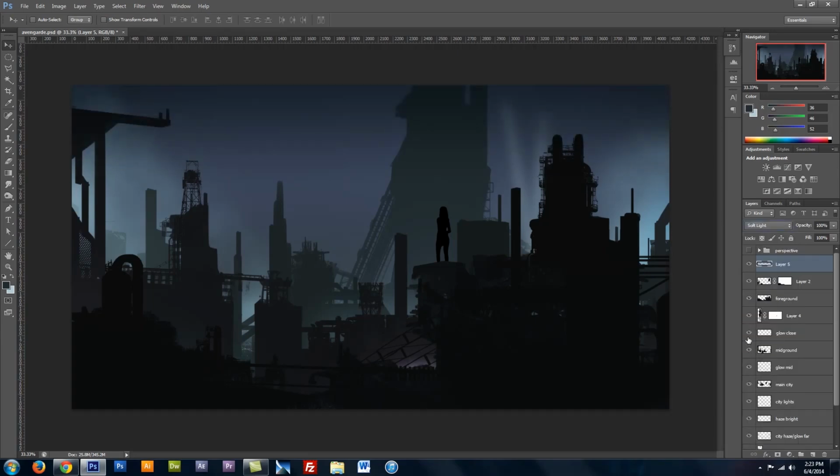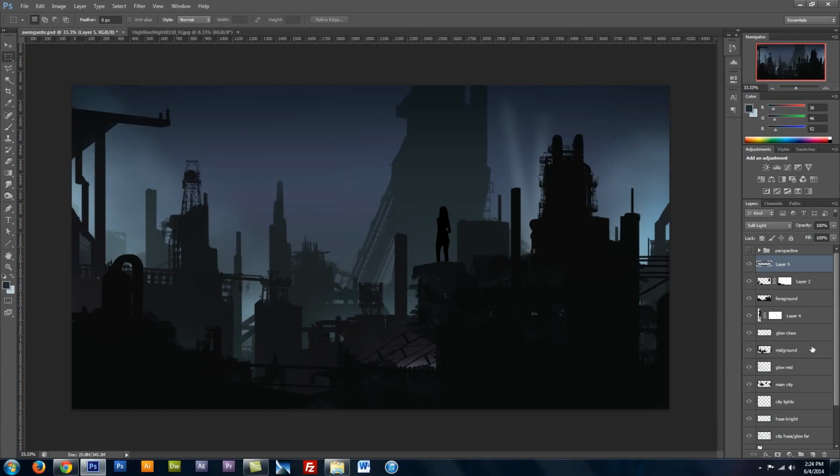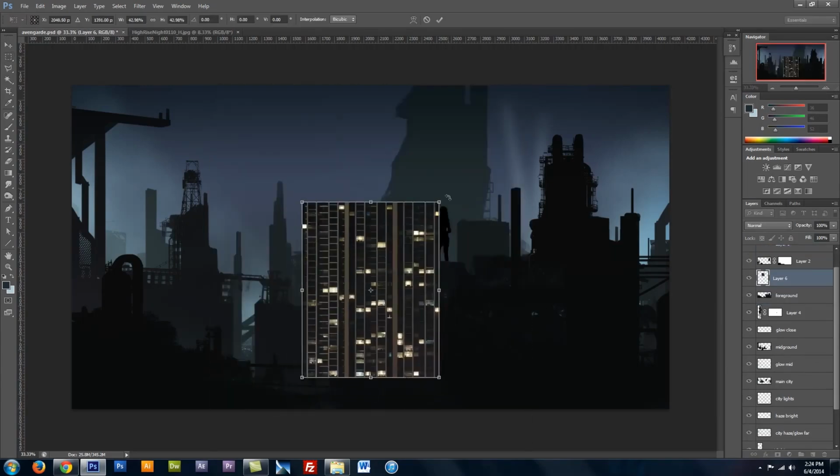And here I just added a gradient to the top, a dark bluish gray, and then set it to soft light, and it really helped darken down the top. So you have the light of the city coming up, and then it turns to the normal night.